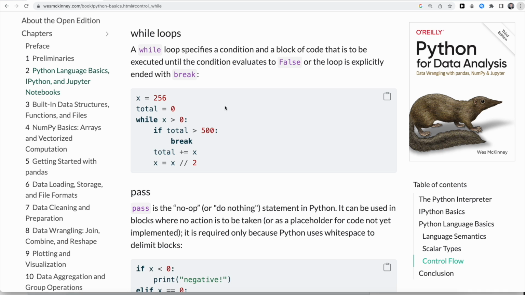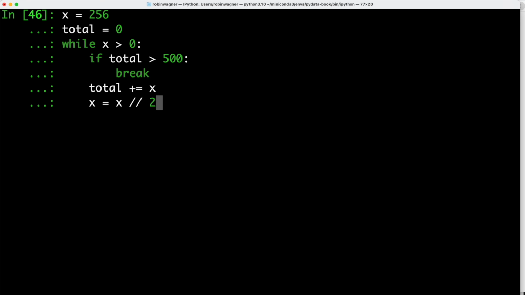Now we have another kind of loop that we can work with in Python, which is the while loop. The while loop does not run a certain number of times, such as the for loop. Instead, it checks for a specific condition and only executes the code until the condition evaluates to false, or when the loop is explicitly ended using the break keyword. So let's have a look at an example.